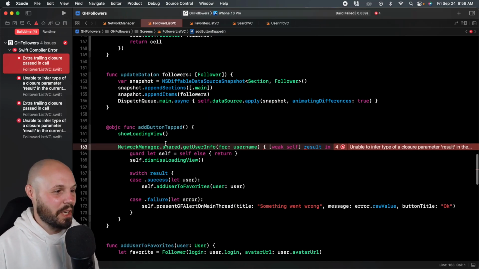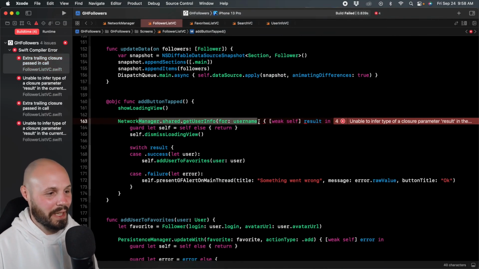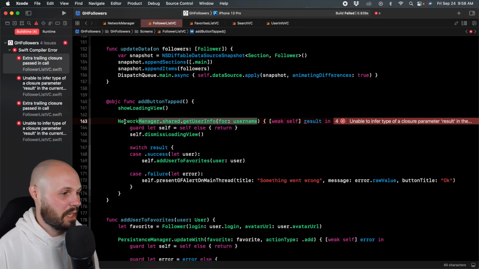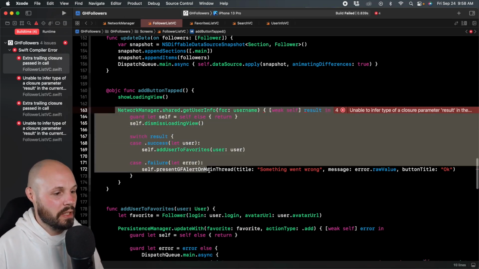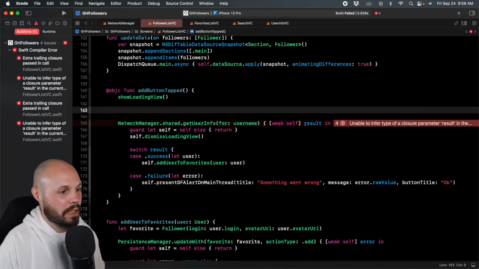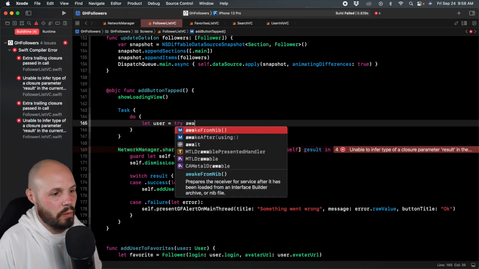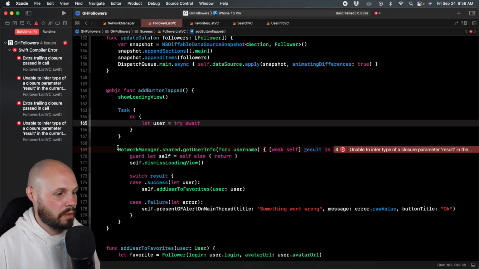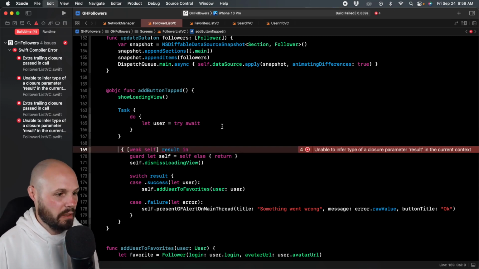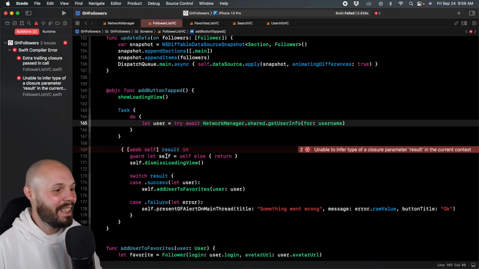I knew we were using getUserInfo somewhere else. Kind of got sidetracked with all those errors. So now we need to rewrite this function again with the new Task, do let user equals try await. And I'm just going to copy this here. See, now that I've done my explaining, I'm starting to get lazy. That's how coders are. So we'll copy that.